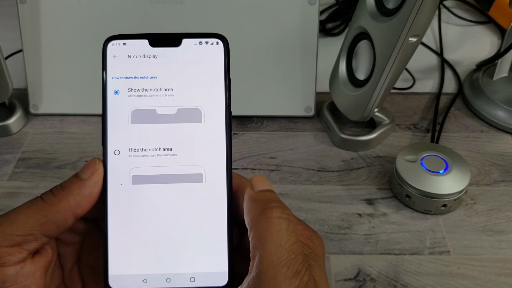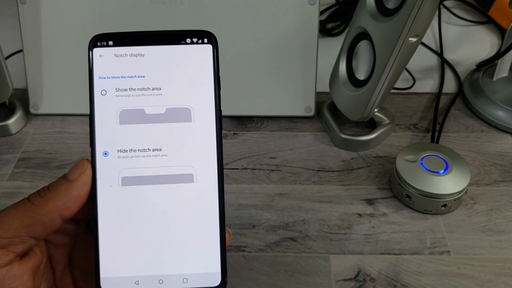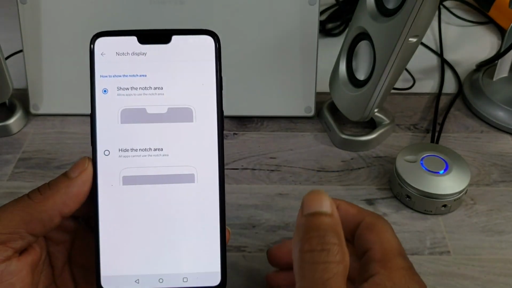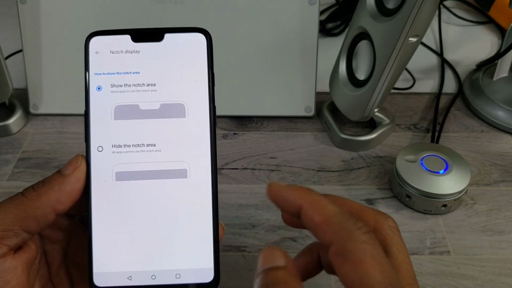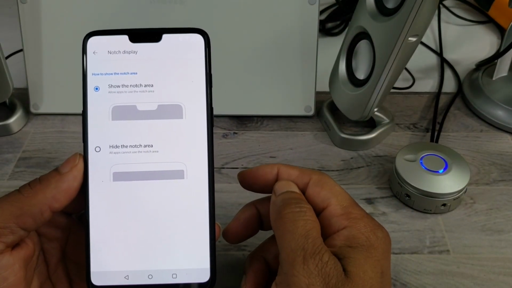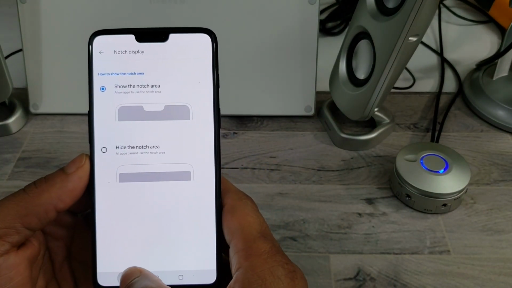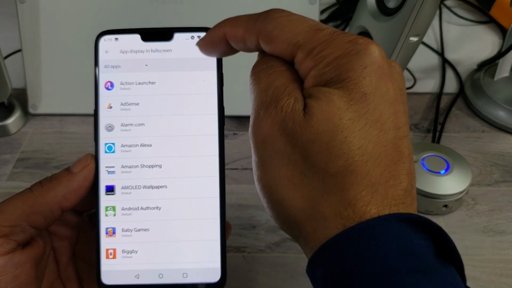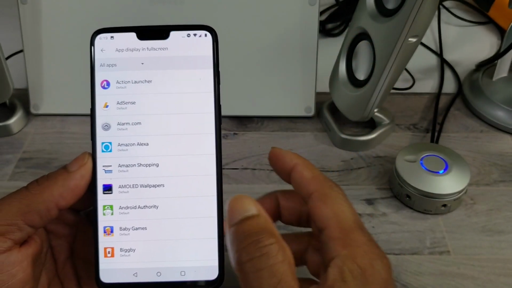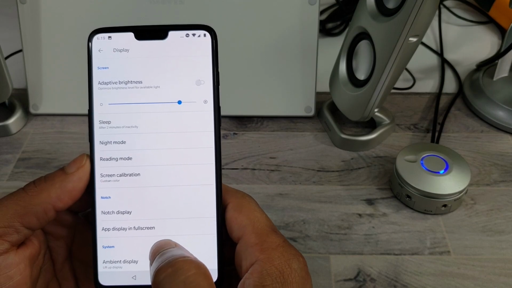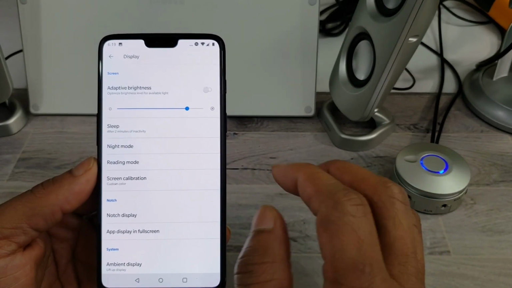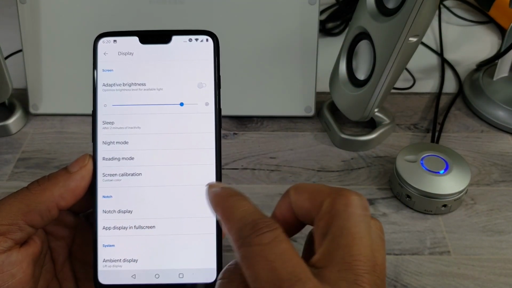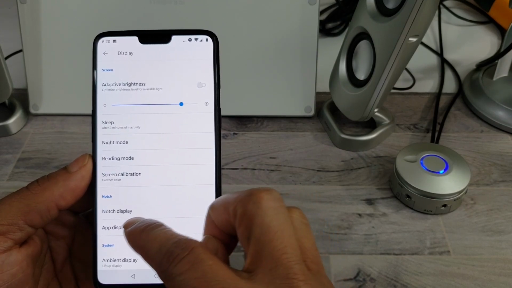Also, you can hide the notch. As you can see, the top of the notch is blacked out across, or you can embrace the notch and have the full screen stretch up to the very top. You can also pick which apps you would like this notch to show in and where you don't want it to show in. So you can go app by app and set it up where if you don't want any notch at all, you would go in here and set it up in the app display in full screen menu.